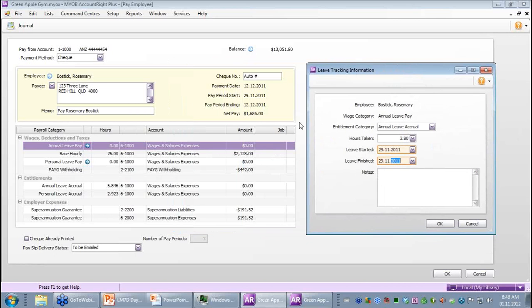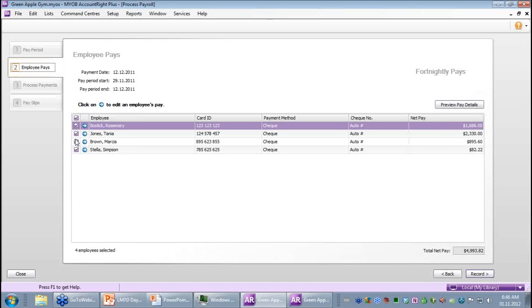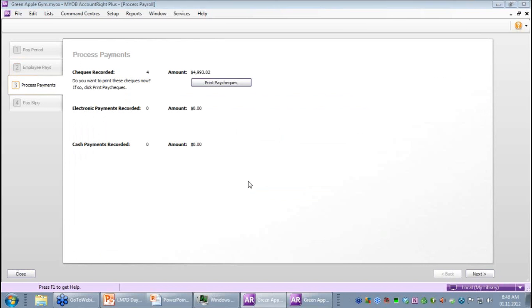And before I do it, notice that she's paid 1686 there. We'll click OK, and still paid 1686. It just splits it out of there, so that's great. Let's click OK on that. Everyone's ready to be paid. We'll click record, click OK, and we're not going to print the paychecks.